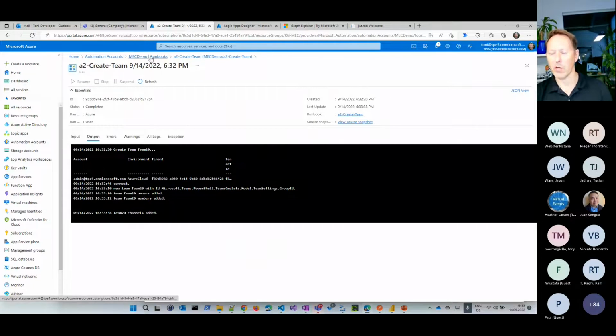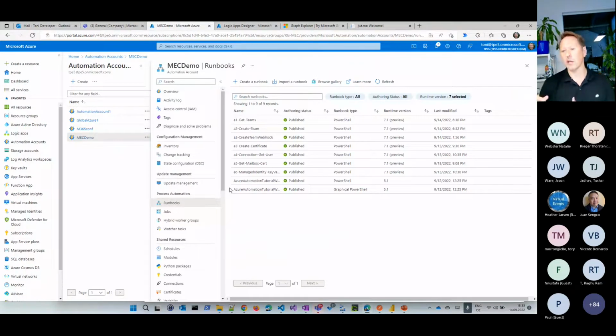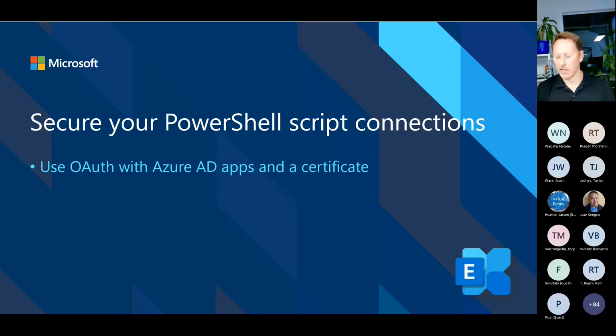So that's very useful. But now we want to take another step. We want to move forward with our security. How can we authenticate, for example, against Exchange Online? That's another step, and here I want to go back to my presentation. To secure that, that's the next section. We want to use authentication with an Azure application and a certificate.